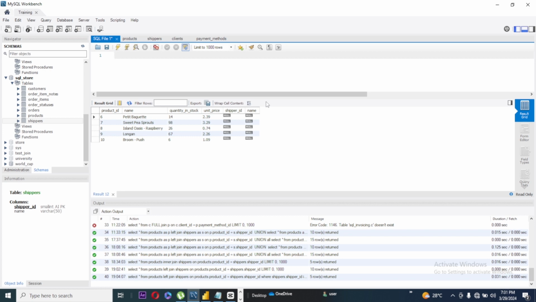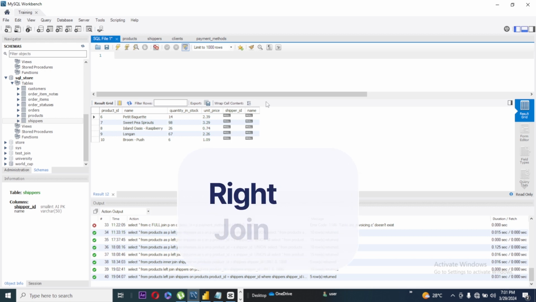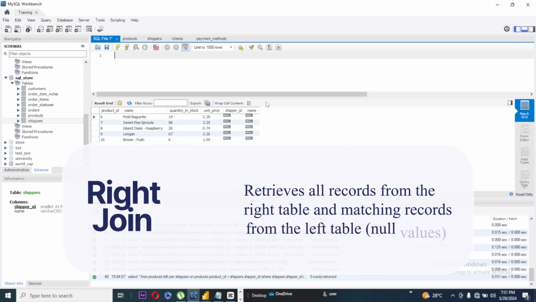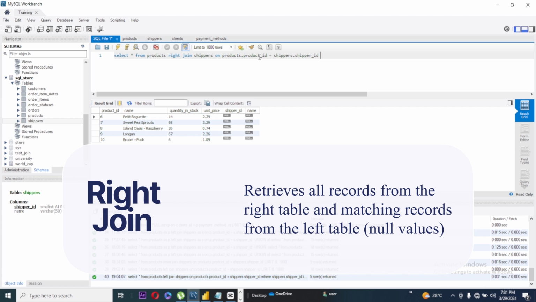Let's talk about right join. Right join is useful for obtaining all data from the right table, regardless of matches in the left table. In summary, we use right join to retrieve all records from the right table and matching records from the left table.